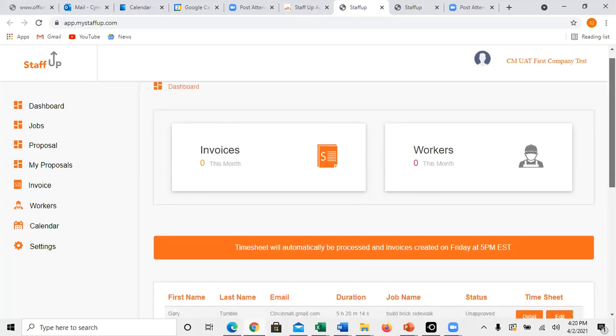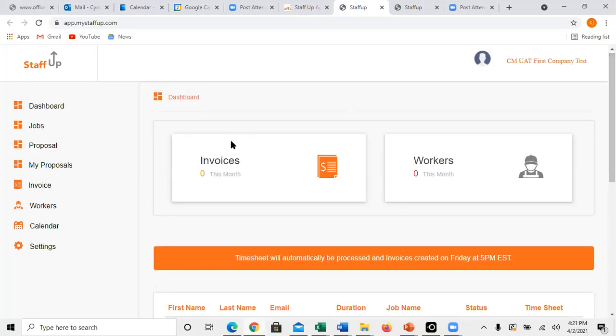Okay. So on this dashboard, the first thing you see is just data for the month. The month right now is April, which just started. There's no invoices for April, no workers for April.